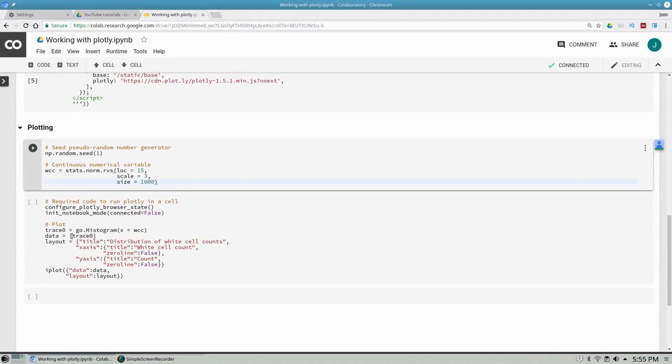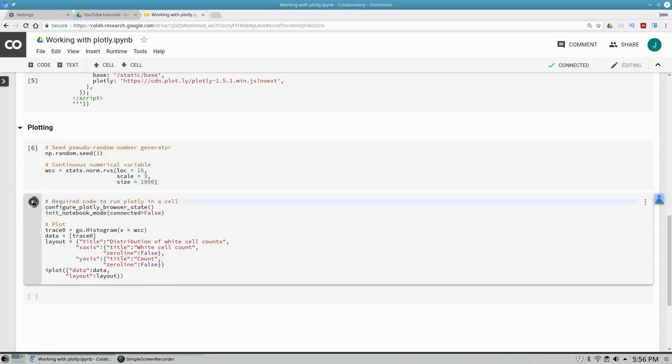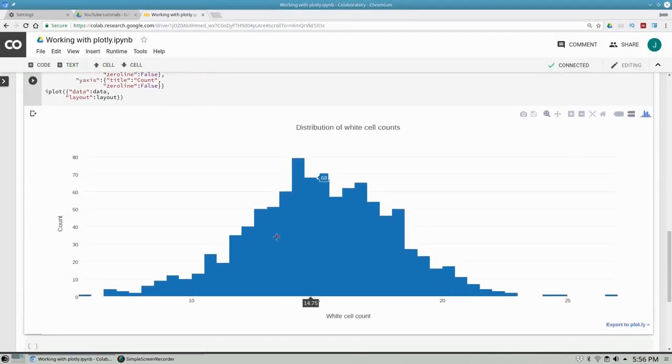And now it's just normal Plotly. I'm going to use trace0, as is the norm, go.Histogram. My x-axis is going to be the white cell count. My data object is going to hold the trace as its single list element. And I'm just going to make the plot look a bit better by introducing some layout. And then I can call iplot, and I use, as always, the dictionary format. So data being data and layout being layout. Let's run that. And there you go. We have a Plotly graph right inside of a Colaboratory Python notebook. Beautiful. So copy and paste the definition, and remember to call that function in every cell that you are going to use to create a Plotly graph.